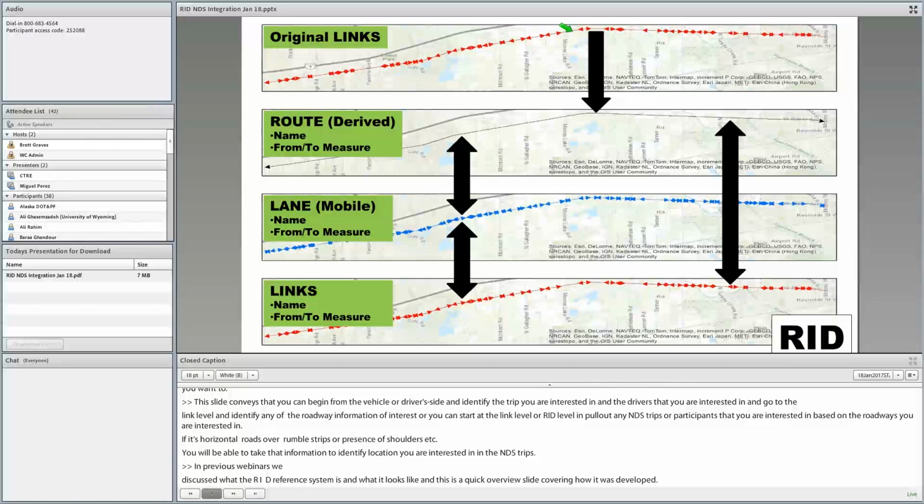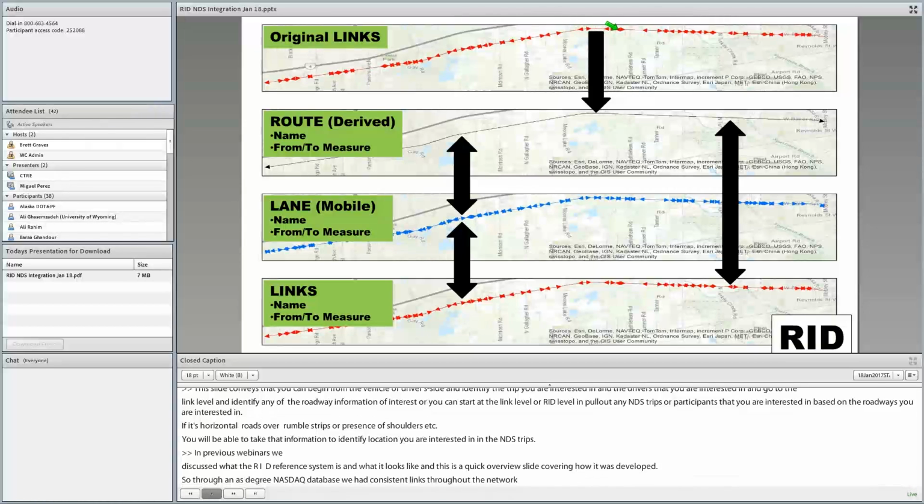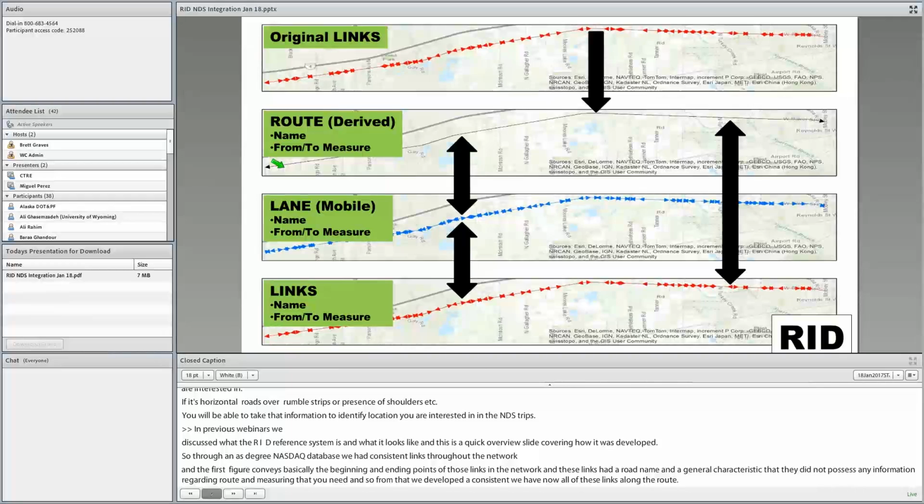So then, in this example, we have lane data that was mobilely collected. We know the route it was on and the from and to measure. So you can see the segmentation here is a bit shorter in many cases than the links themselves, simply because of changes in the lane network. From that as well, conflating back the link data to the routes, now we know on the link, we know the route it's on and the from and to measure.